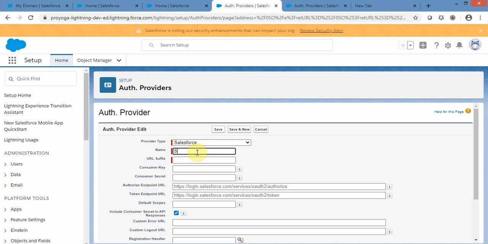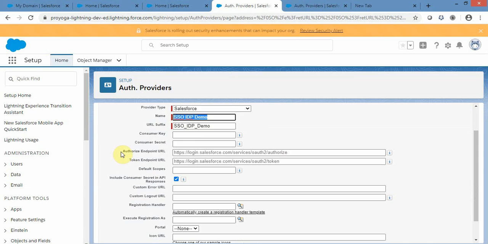So that's why I have selected Salesforce. Now give a meaningful name like SSO IDP demo. Please keep in mind this name is very important because this will also come in your login page. I will show you that. So keep this name as meaningful as possible.